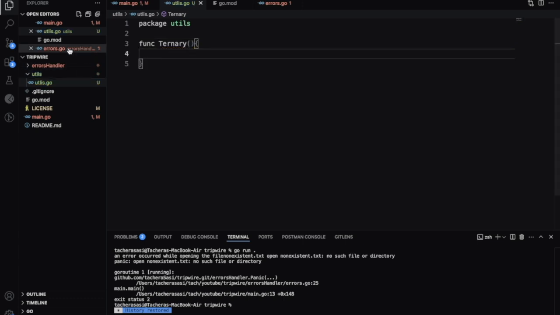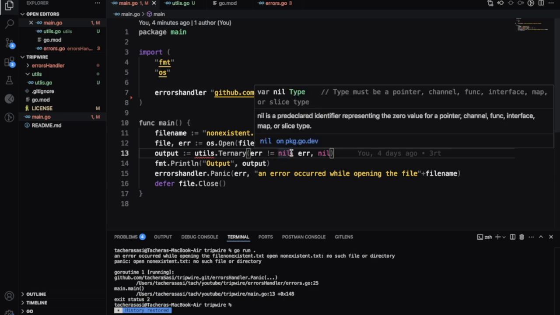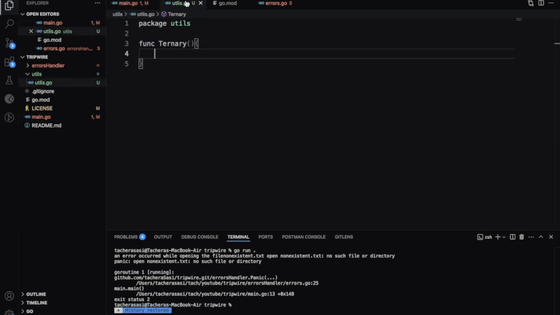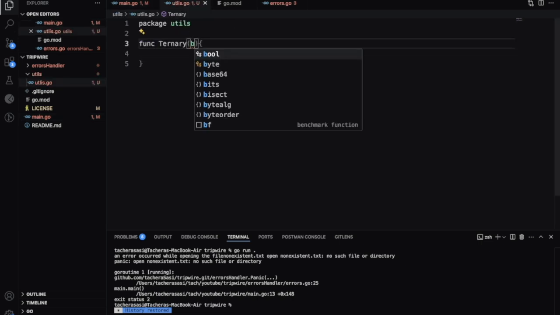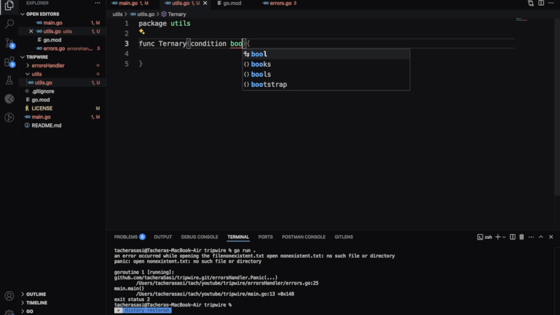Okay, so what is it going to receive? It's going to receive the boolean that we want to check, the true value and the false value. So, condition, that's going to be a boolean. Right, it should be a boolean value.